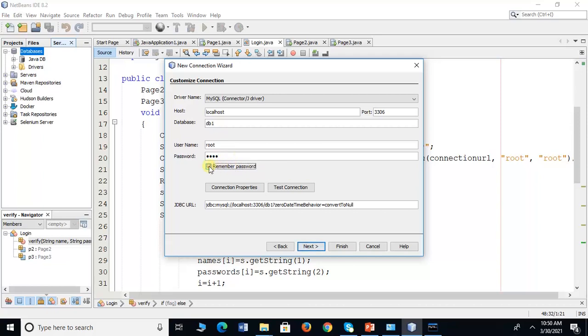Then give the remember password option, so each and every time you run this function, it will always remember the password. Before giving finish, you can test the connection and see. Now you can see the connection succeeded. Only if the connection succeeded, there will be no problem. You can just continue the execution. After which, just give finish.